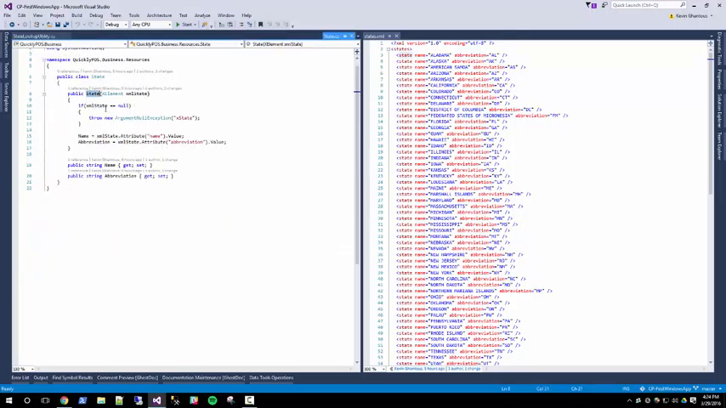The state is a class, and it has a constructor that takes in that XElement. There are two properties in here, name and abbreviation. Inside of the constructor, I'm doing the parsing process. I'm checking to say, is the XML state actually defined? If it's null, then I throw an ArgumentNullException.